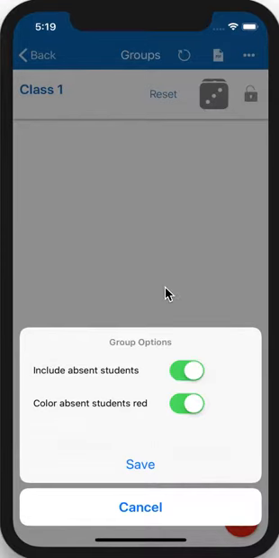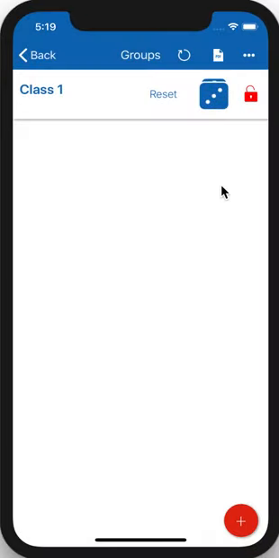And here you have two options. If you want to include absent students, let's say you're making groups for a couple days or weeks, and so even though some students are absent, you would like to include them, have that selected. And you can choose to color the absent students in red so you know who's absent for the day. So I'll leave those both on.